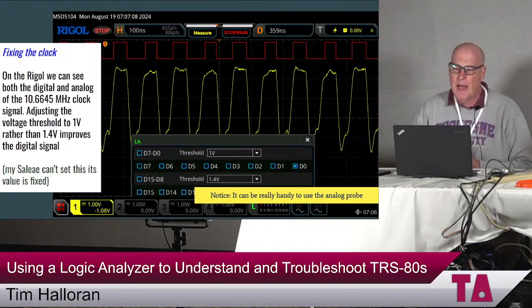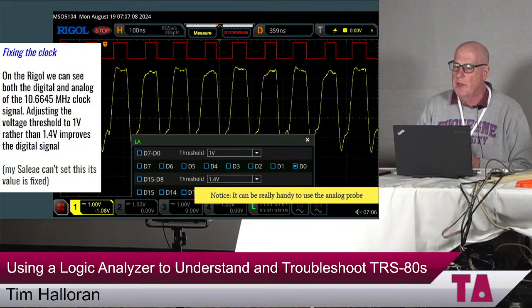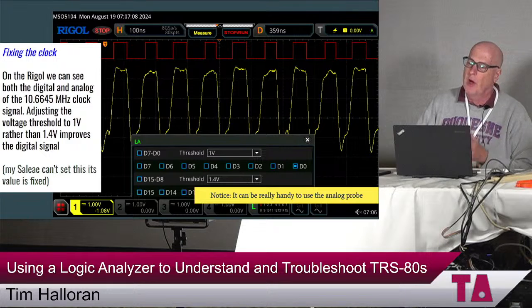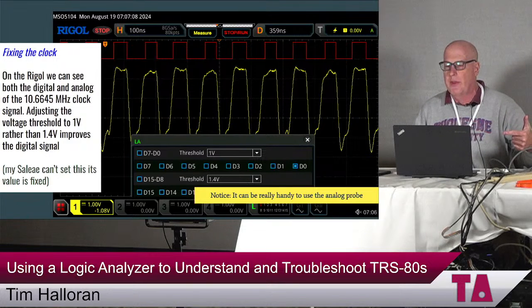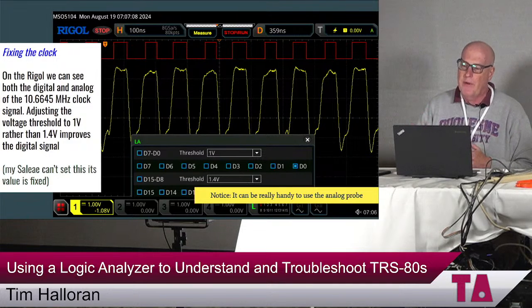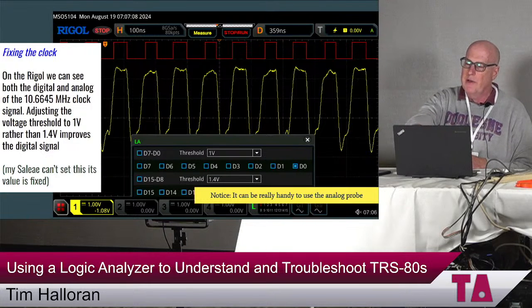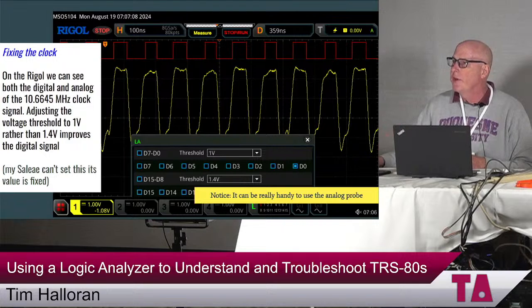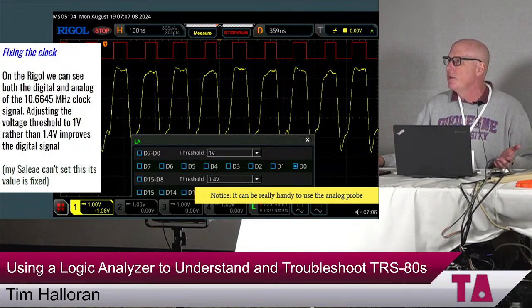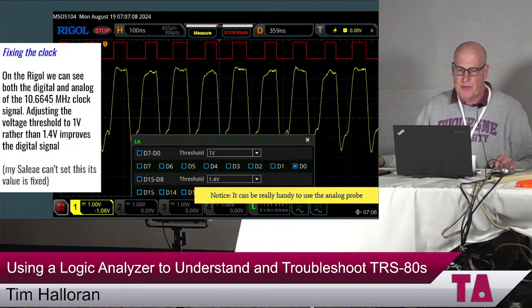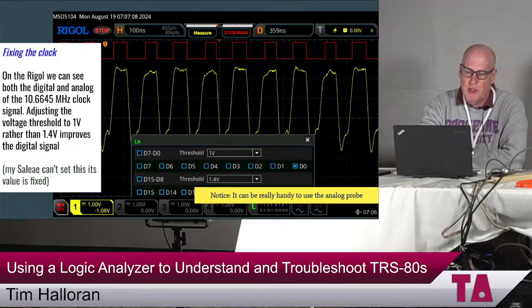Fixing the clock. Now here I am using the Rigol analog and digital. So I'm using probe 1 on the oscilloscope plus a digital signal on the logic analyzer, and I can fix the clock. I'm seeing the logic analyzer's view of the clock at the top, and I'm seeing the actual oscilloscope probe at the bottom. This can be really handy to do on these sorts of things. This is one of the advantages of this kind of setup. And in fact, we can adjust that.